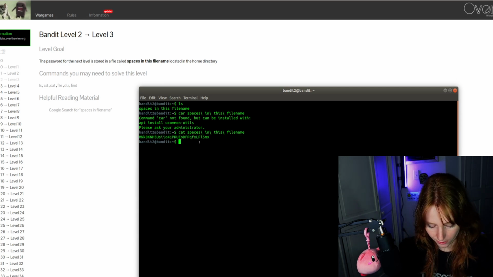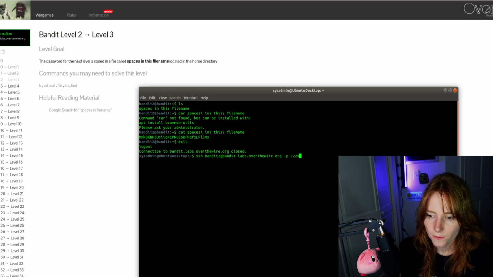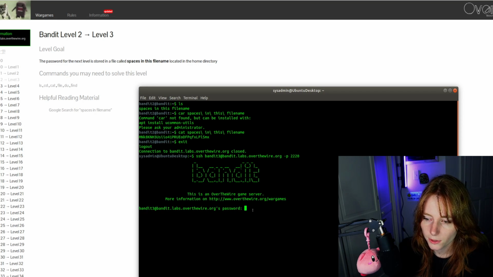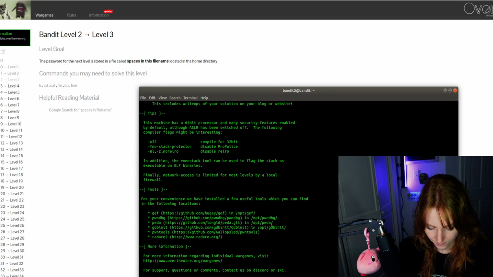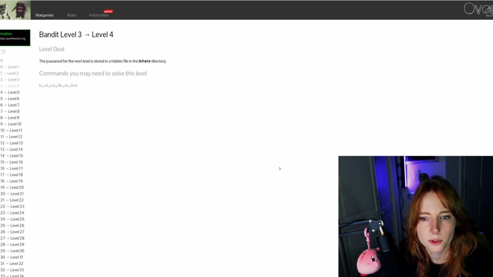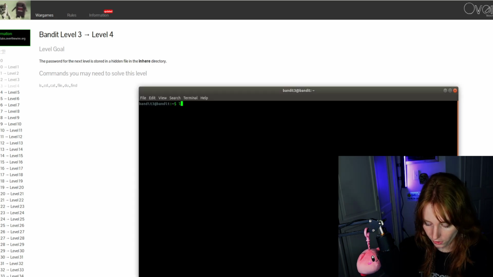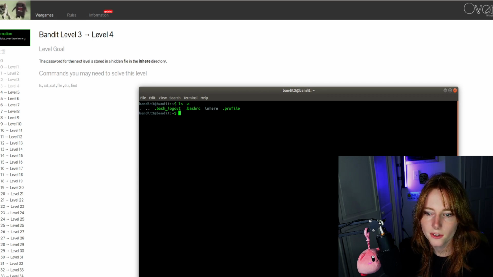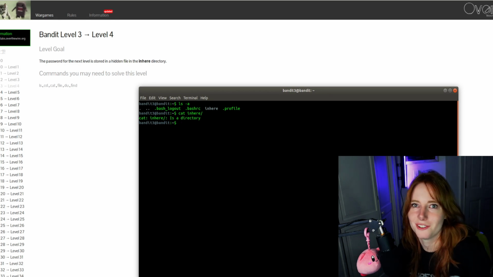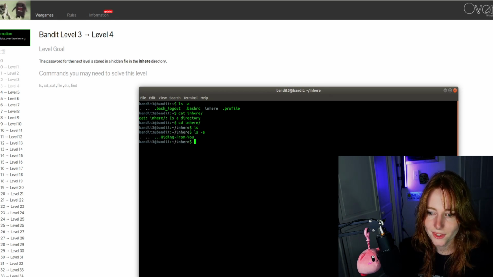All this is just catting files so far, it looks like. Bandit 2, bandit 3. Password, paste. Clear. Okay, bandit 3. The password for the next level is stored in a hidden file in the inhere directory. Okay, so to see hidden files, you do ls -a. And then in here, so. Oh, it's in the directory, not a file. Well, duh. Directories and files are different because they're different colors. Oh, sorry. ls -a. Hiding from you.